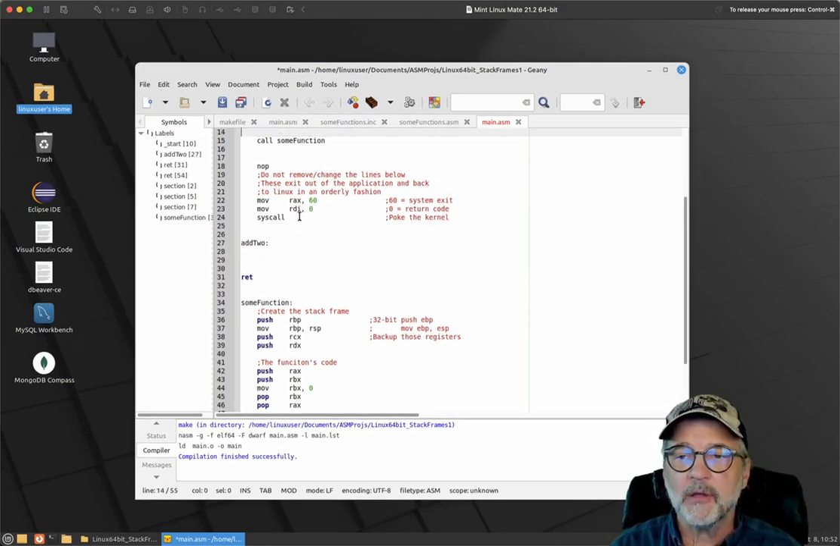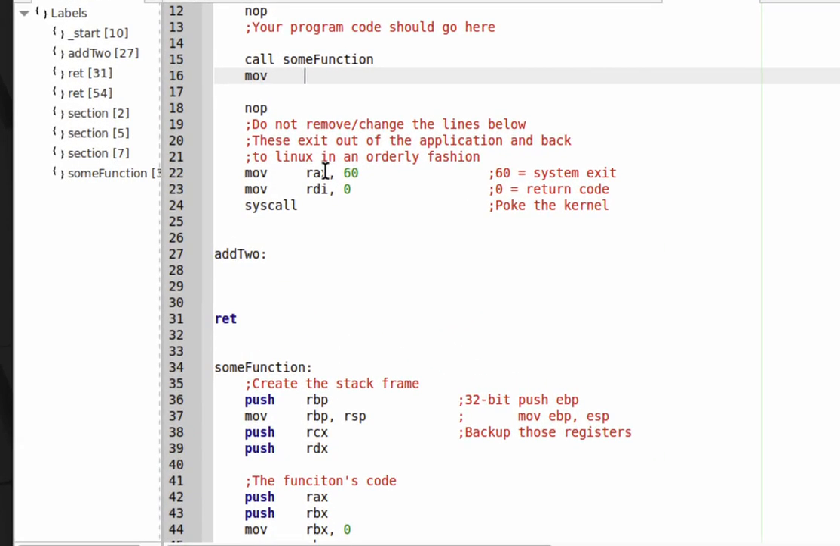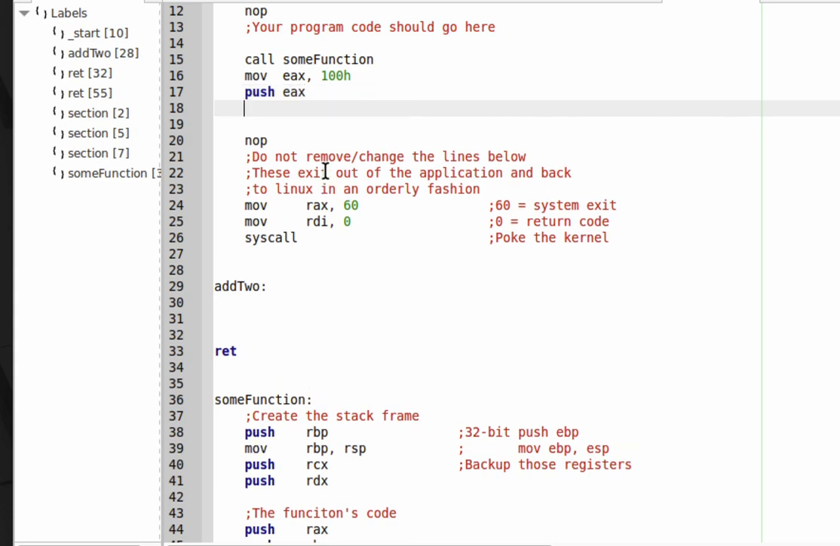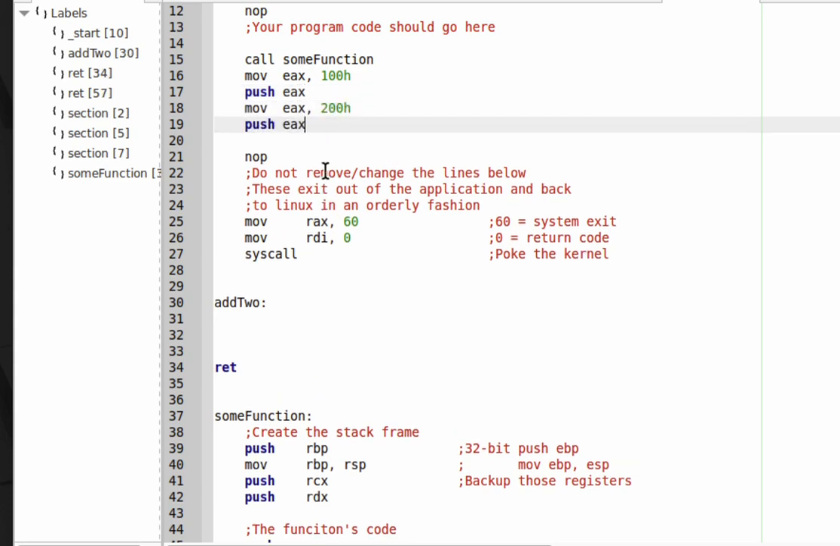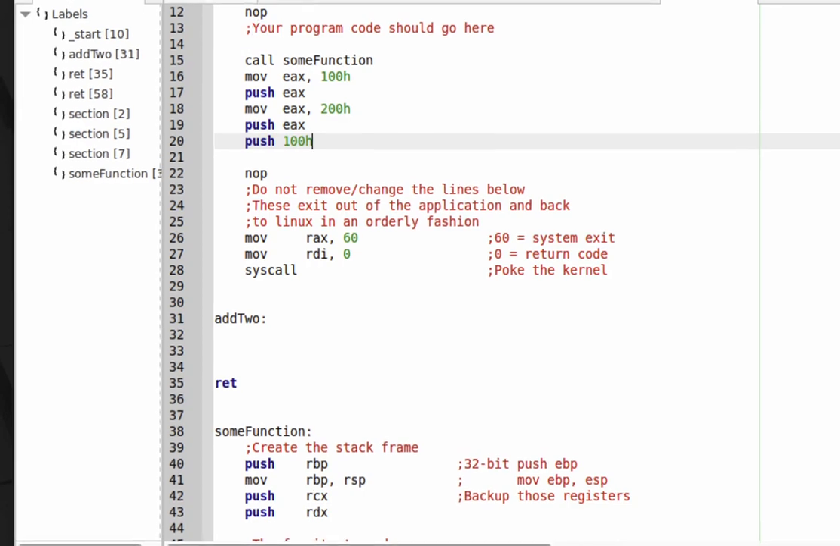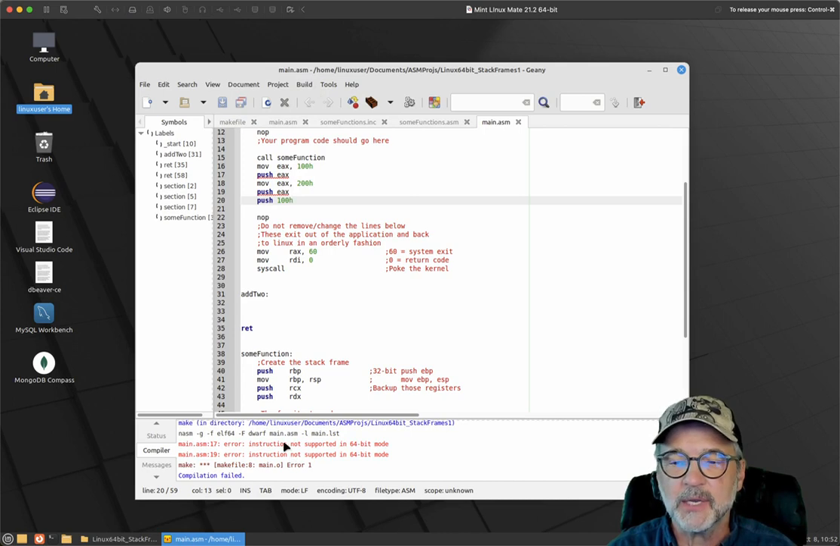And the way we're going to call this function is I'm going to move into EAX 100H, and then push EAX. I'm going to move into EAX 200H, and push EAX. Now you might wonder, why can't I just say push 100? Because the assembler won't allow you to do that. It won't assemble, and I'll show you that. If I push 100H, let's see what happens when we try to build this. You can see we get an error right here.